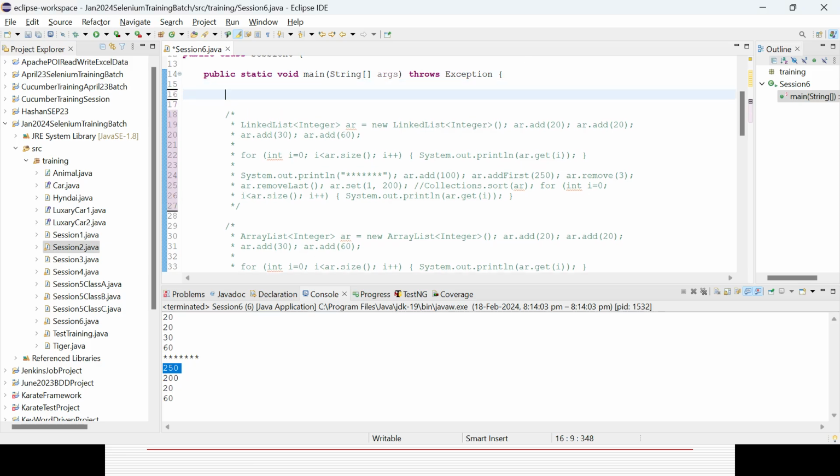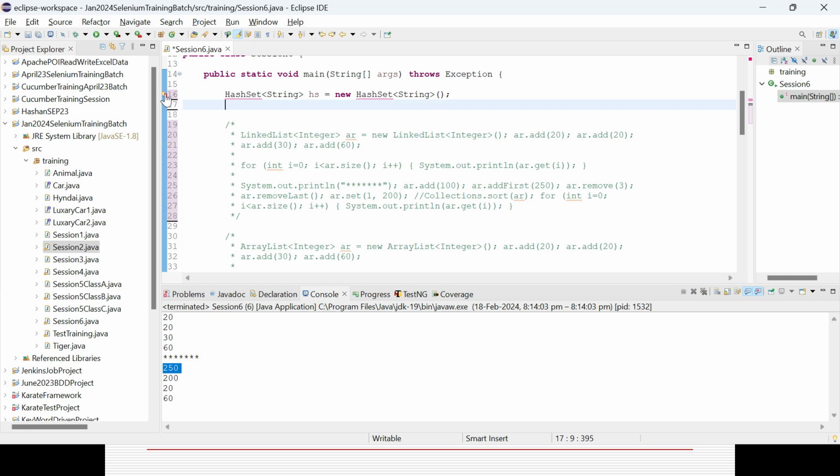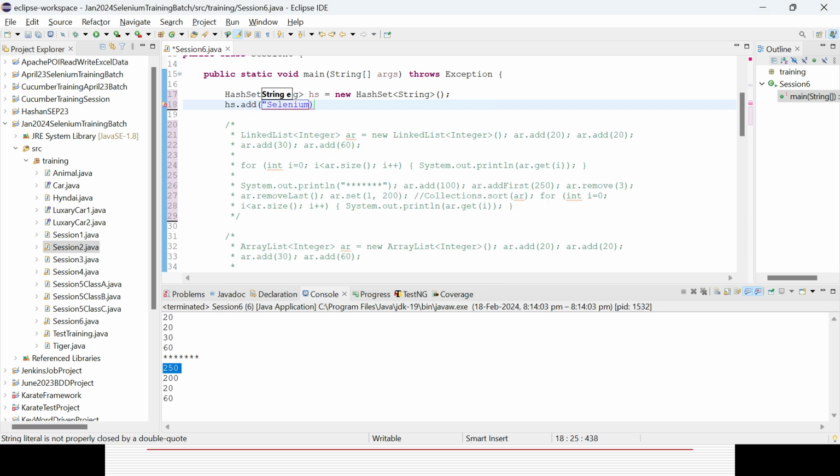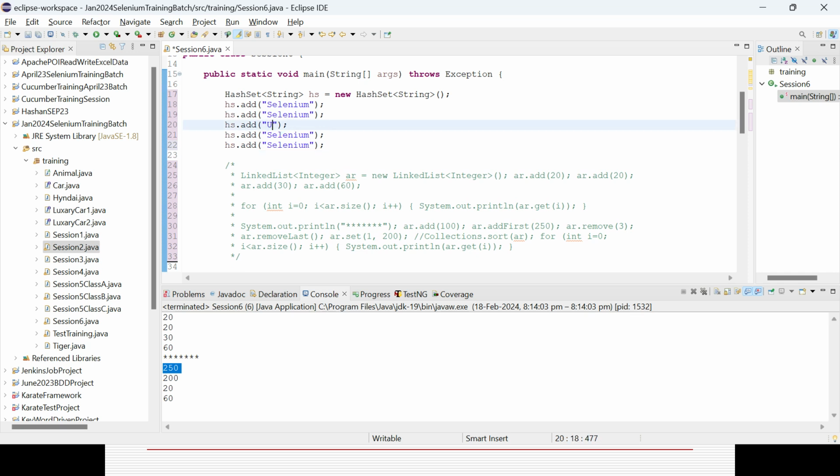So what I will do is go for a hash set, and I'll use the String data type. I can give some name like hs equals new HashSet. So I need to implement it. Now dot add, say selenium. I can add duplicates also, not a problem. The string you need to give in double quotes. Say UFT, say Tosca, say Playwright, like that. These are the different tools used in web automation.